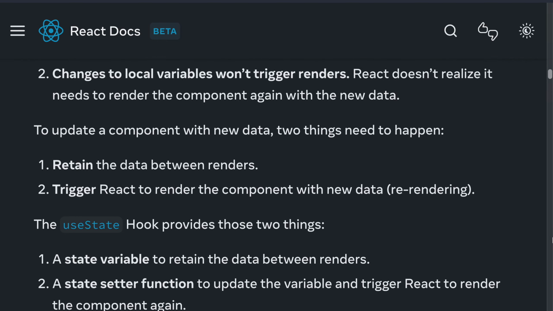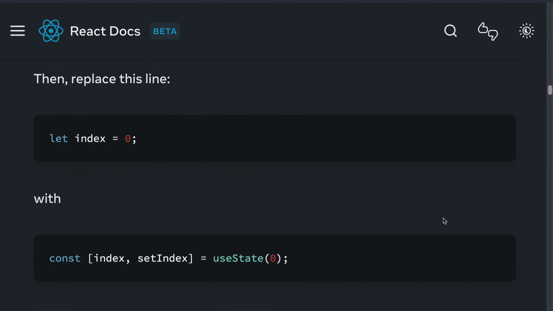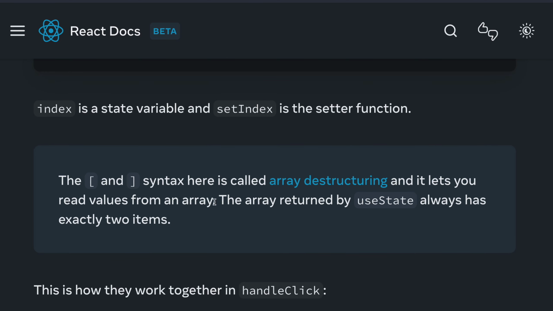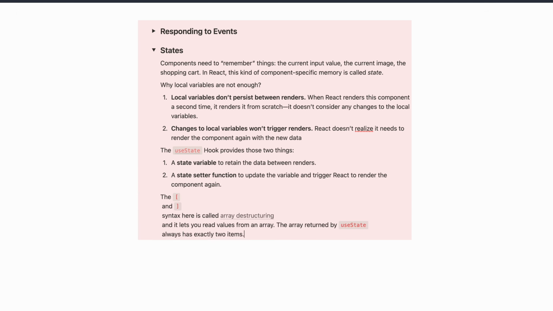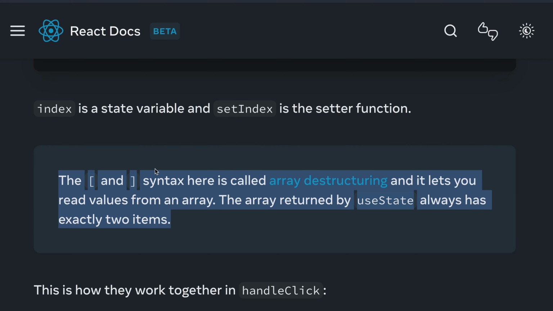Okay, now where were we? So this is very important. The syntax here is array destructuring and it is used by useState. I'm going to add this as well. Don't worry, I'm going to make it look better and more readable, so whatever you will be reading will be more organized. Don't worry if it looks a little havoc right now.